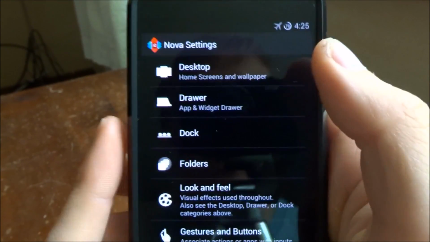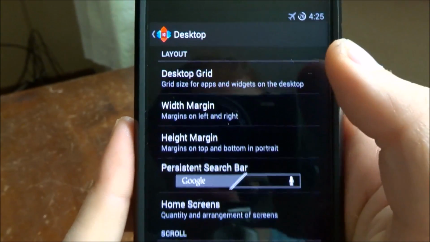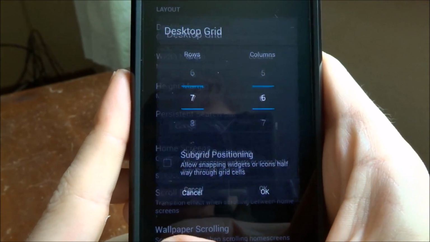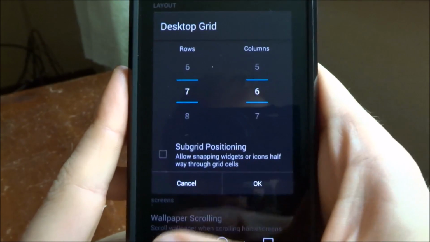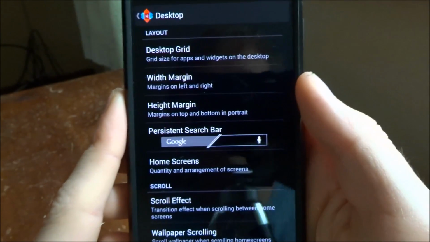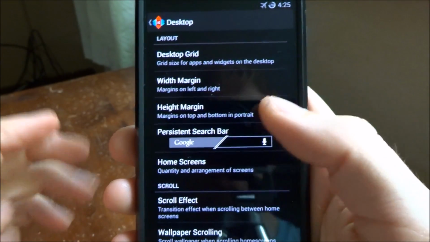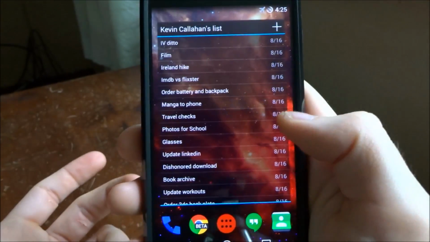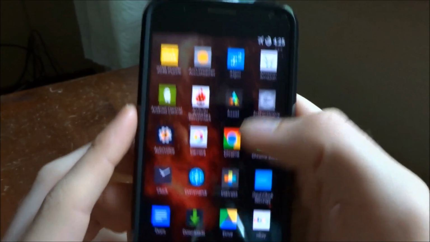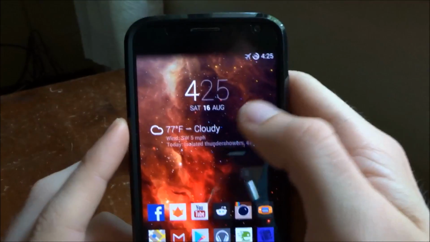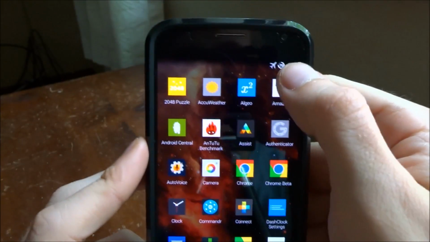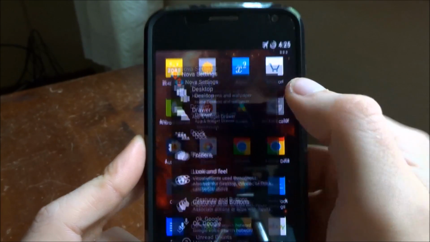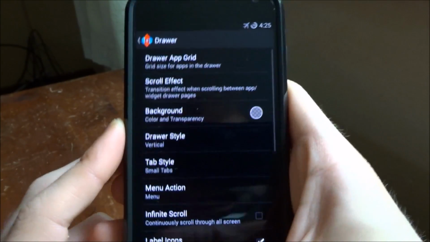Let's get started. For the desktop, I have the grid set to 7:6. I do not use the subgrid positioning. I use this just to keep my icons and everything close together to save as much screen space as possible. I don't really like how stock Android leaves the spaces so large. I should probably make a shortcut. It's going to get annoying.